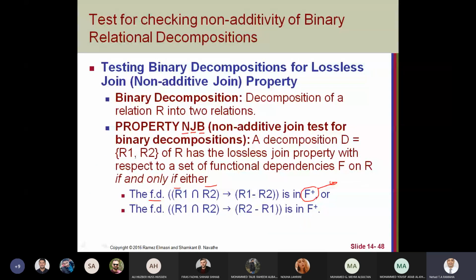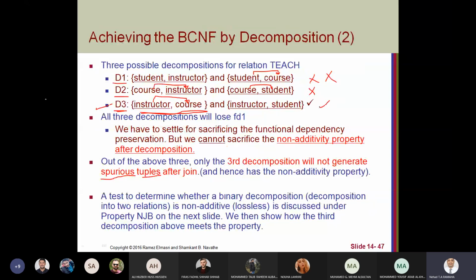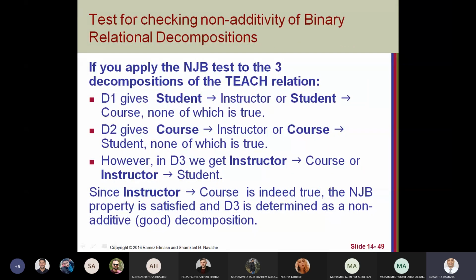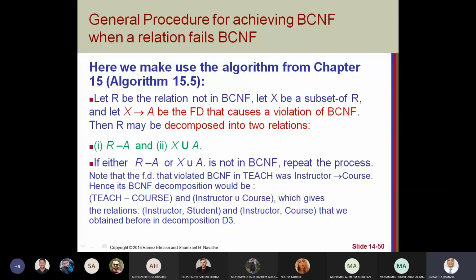Okay, this is difficult. Yes, I know it's difficult. How to solve it without making decomposition 1, 2, 3, and 4 and finding which one is the easiest one? Actually, this is what I described now. There is an algorithm. It actually comes from chapter 15. Yes, this algorithm.